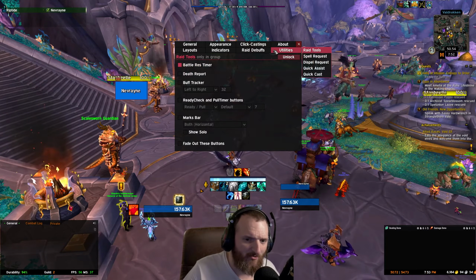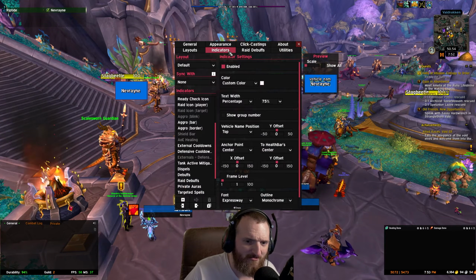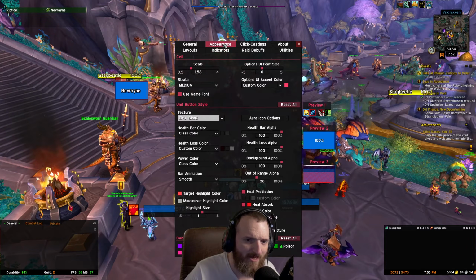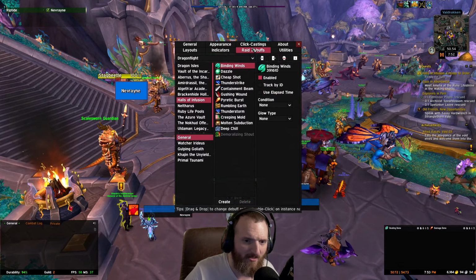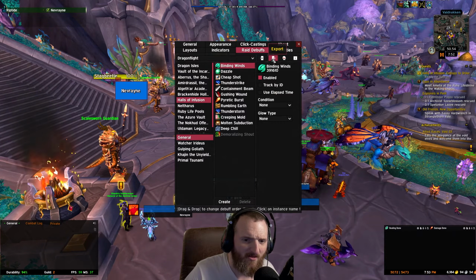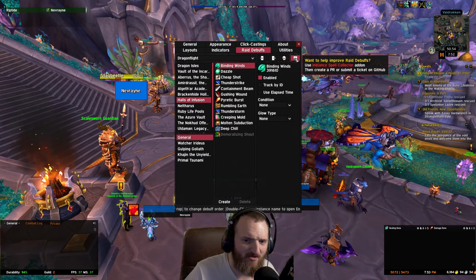Okay, so first things first, let's figure out how to make a custom profile. So you can export, show current instance.